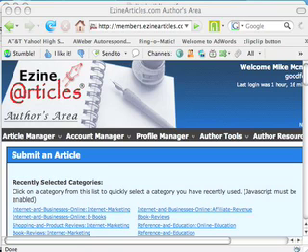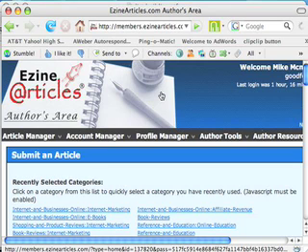Okay, so here we are at eZine Articles. This is my author submission form here, and once you sign up for eZine Articles, you will have a password. You'll set up a password and a username, and you can log in here. And this is where you'll go to basically.